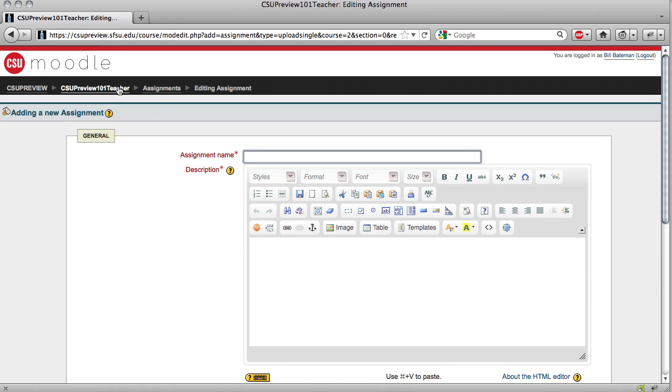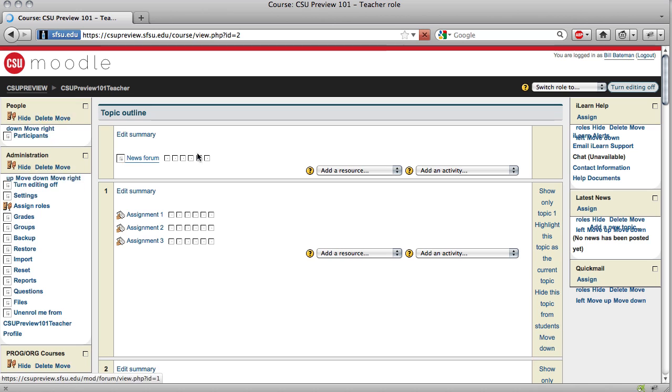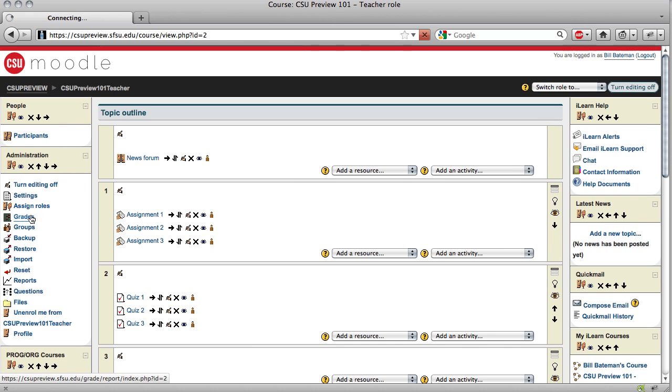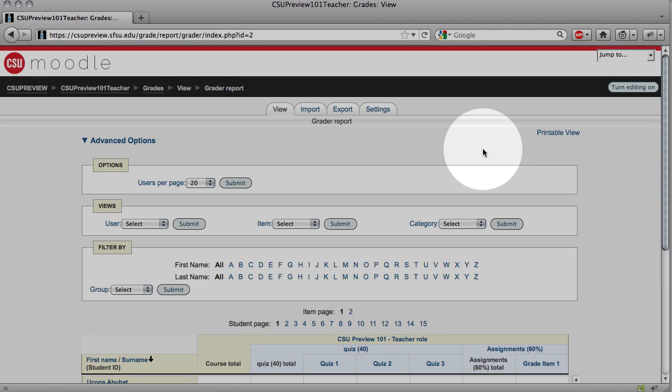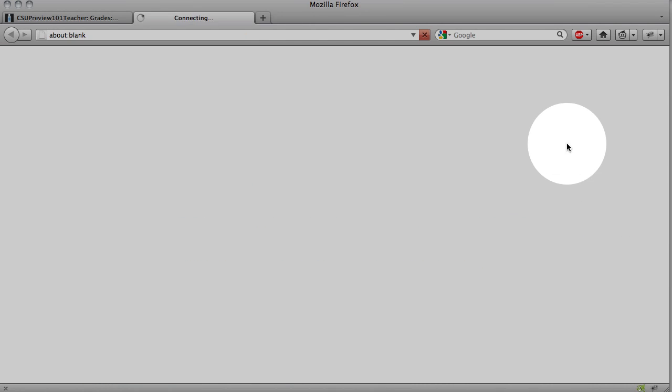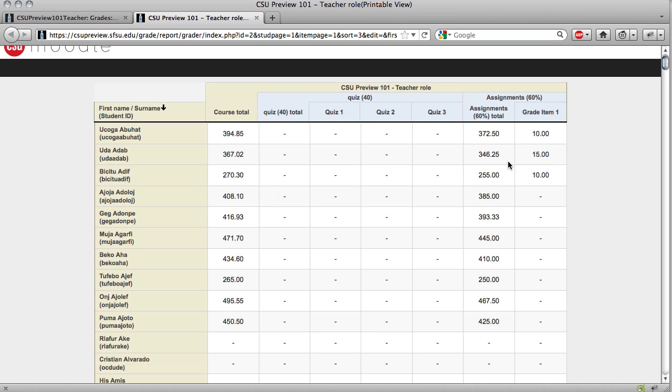Let's go back to the main page. Let's pop into grades one more time. The very last thing I want to show you in the upper right hand corner, I can't tell you how many times people have asked me for this, a printable view. You can actually print out the gradebook.